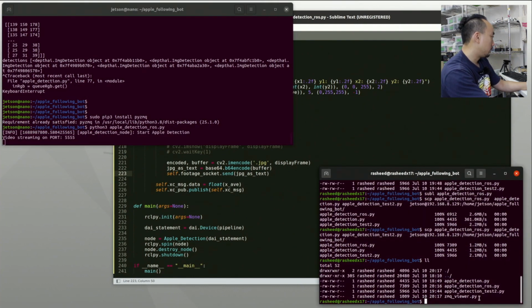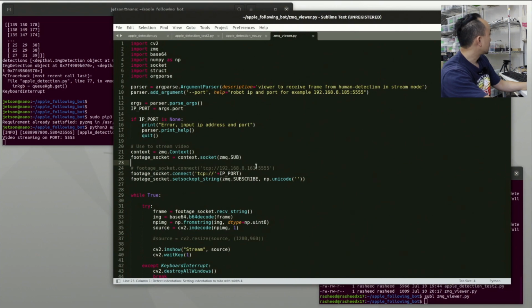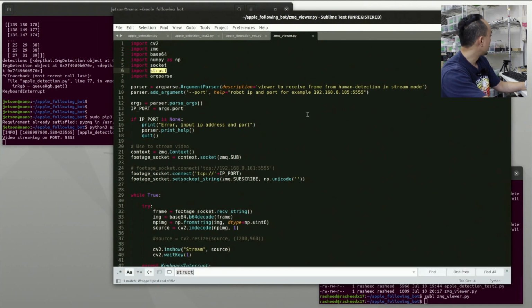So here I have the viewer, which is always the same all the time. It's never changed for the viewer side. So I'm going to show you the code here. It's very simple. You just import cv2, zmq and base64 as the same, and import numpy, socket, and struct. I think we don't need struct. Yeah, we don't need struct, and we also don't need socket, so I think we can even remove these.